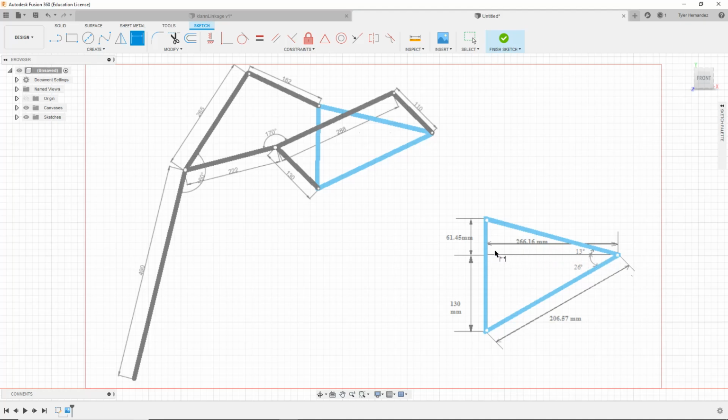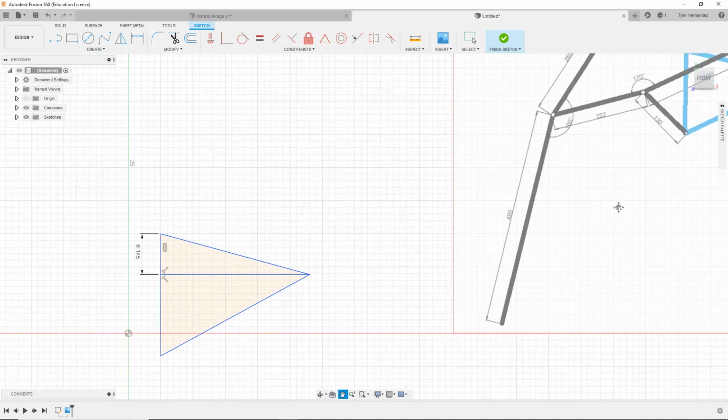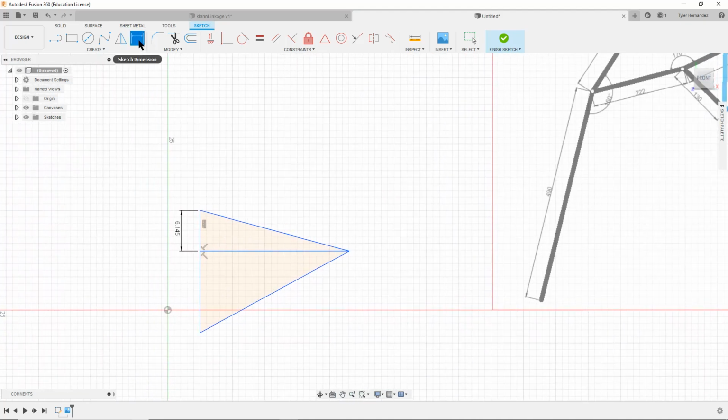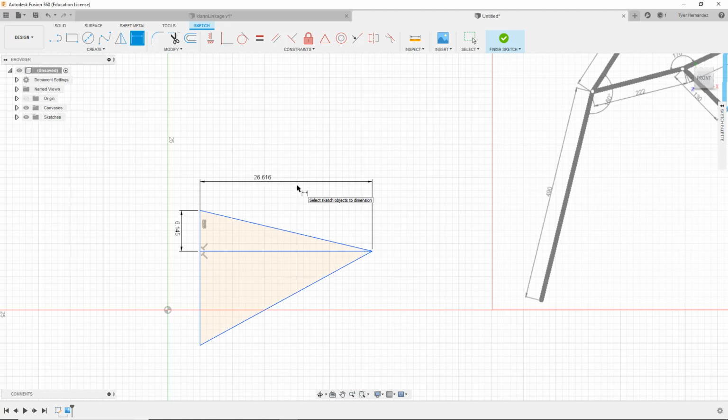Now, this piece, or this base of this top triangle, needs to be 26.616 millimeters. So I still have the sketch dimension selected. I'm going to click on that line, drag up here, and I'm going to make this 26.616 millimeters, and there we go.